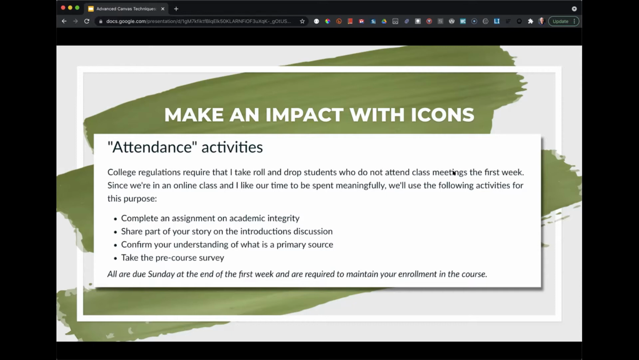I teach asynchronous online, so it's not like I can say you're either there or you get dropped. So I have these specific activities I want my students to do during the first week. At the bottom, I have a reminder saying all are due Sunday at the end of the first week and are required to maintain your enrollment in the course. The information's there. Hopefully my students are reading it, but I want it to pop a little bit.